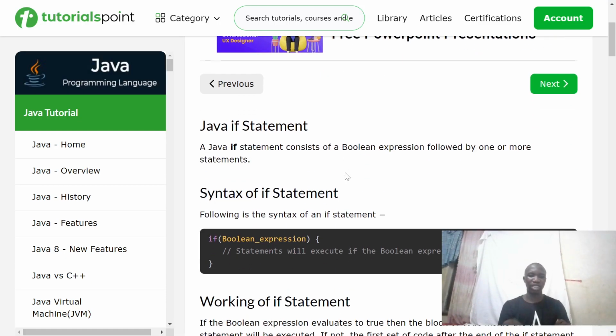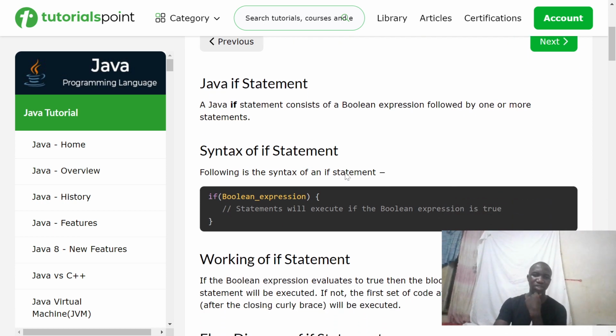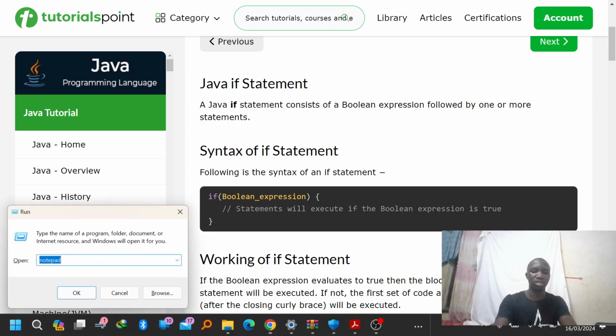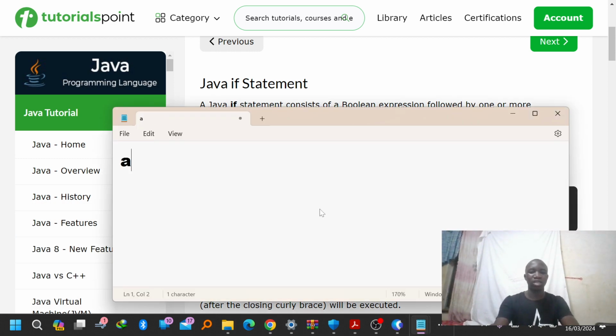So the Java if statement, like it sounds, if. The if follows this syntax here, you see. It consists of a Boolean expression. You know what a Boolean expression is? An expression is like a calculation, or is like A equals B. If you are saying A is greater than B, that is an expression, and we are calling it a Boolean expression because it can either be true that A is greater than B, or it can also be false that A is not greater than B. So any expression that is going to return a true or a false value, we call it a Boolean expression.